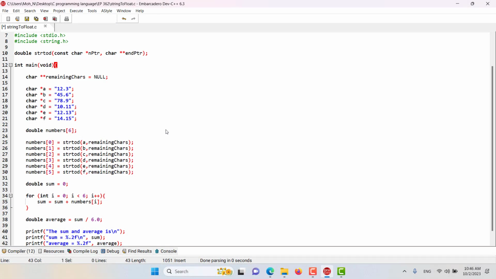Hello and welcome back, and this is the solution to the problem that we were discussing about. As you can see in this program, we are going to use this function string to double. This function is going to return a double value. It will take a string and it will take a pointer to a string.